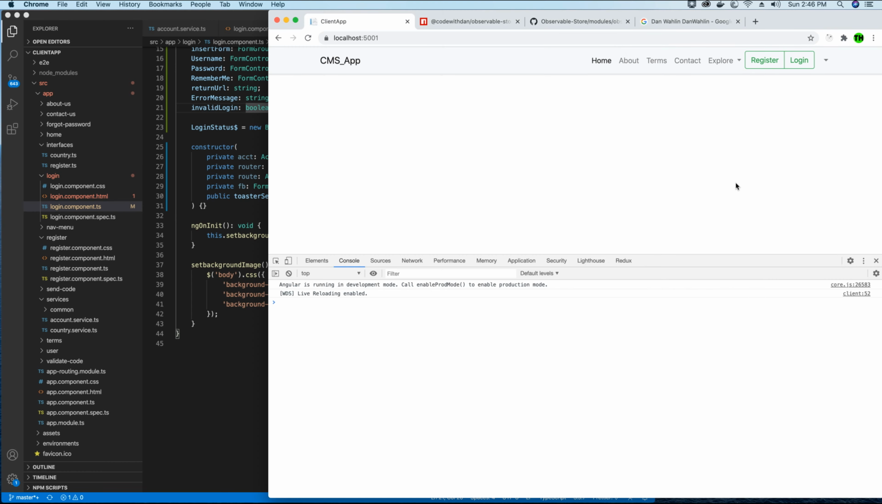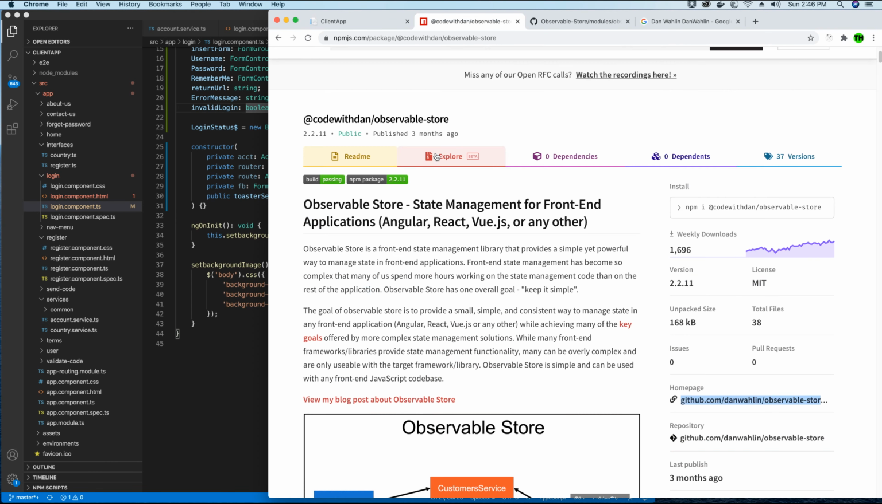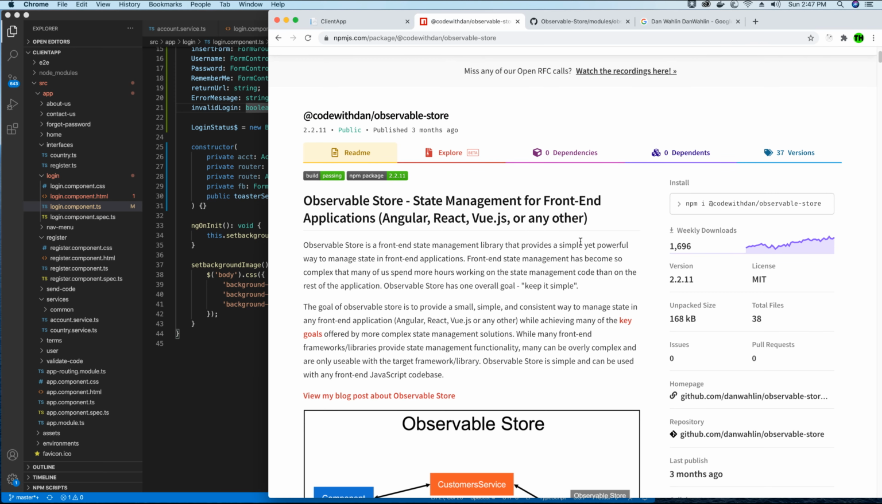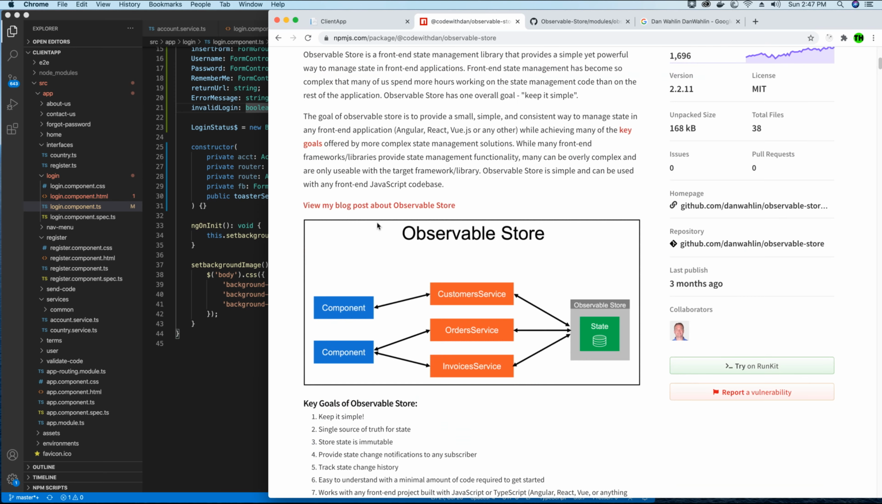So we would be installing a library called Code with Dan observable store. It's a simple library created by Dan to manage state in Angular applications, and it can also be used with React and Vue or any other JavaScript framework.